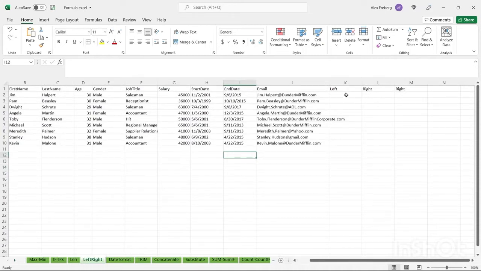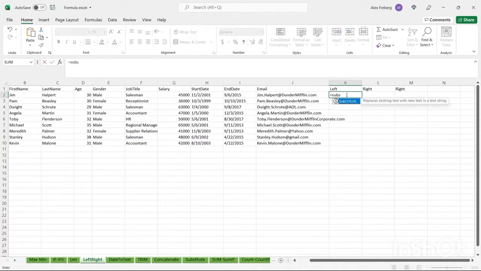So let's keep going. Left and right are kind of like substrings. If you've taken the SQL tutorial series that I've done, substrings are where you can choose a certain part of the text string and extract data from that. And it usually has to reference a certain number of characters. That's the exact same thing, except unfortunately there's no substring. There's substitute, but there's no substring. Left and right is really the closest thing that we have.